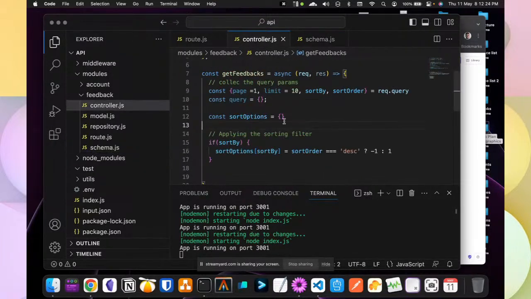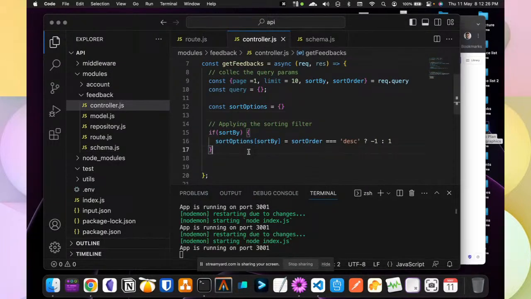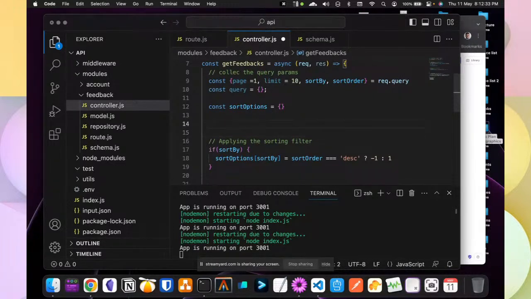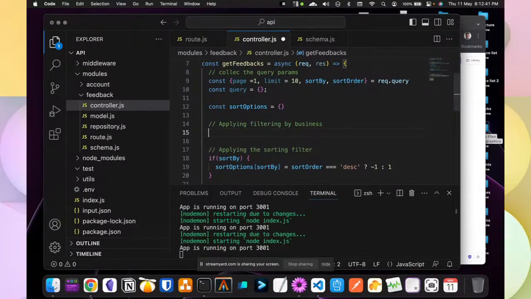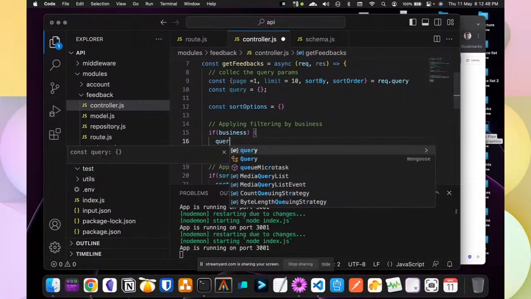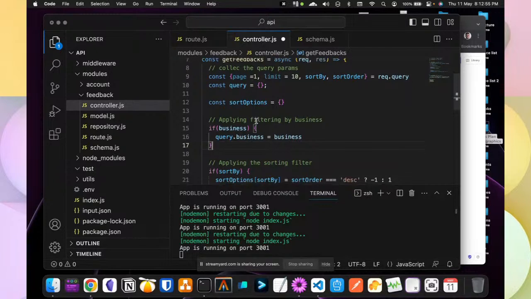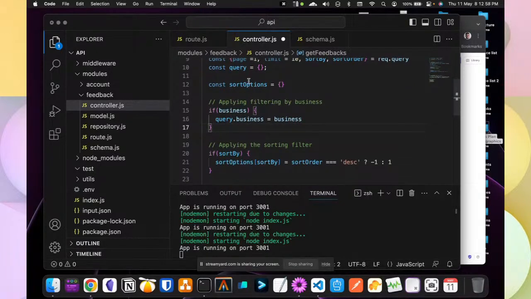So in order to do that, I think I can just go ahead and add filtering based on the business. I think that would make sense, right? So applying filtering by business, and what I'll just do here is I'll say if the business exists at all, go ahead and add query.business equals business. So just add that to the query option that we have here, right? So now we have the query, we have sort option.